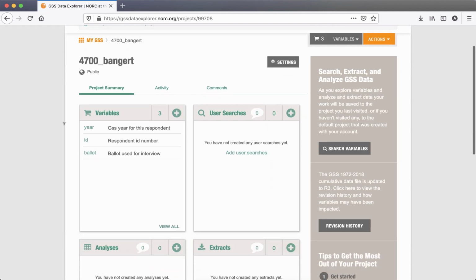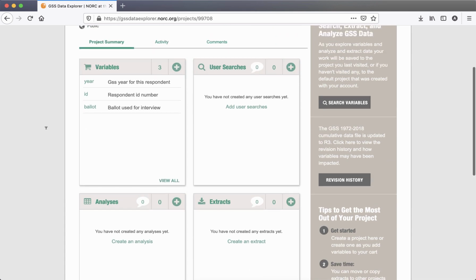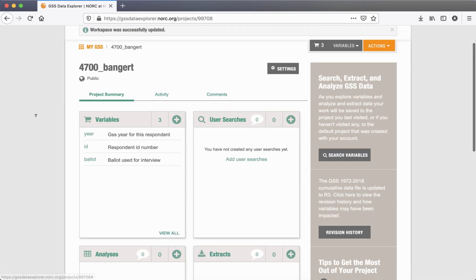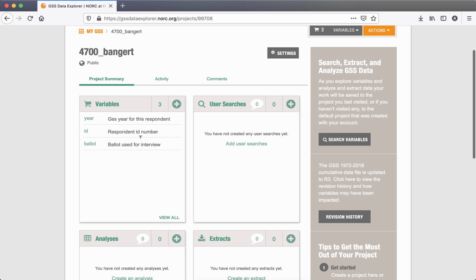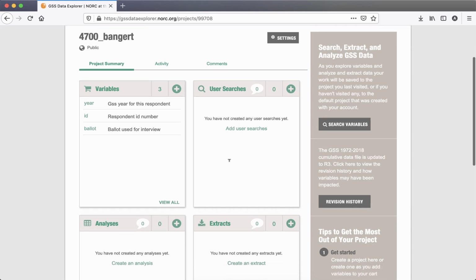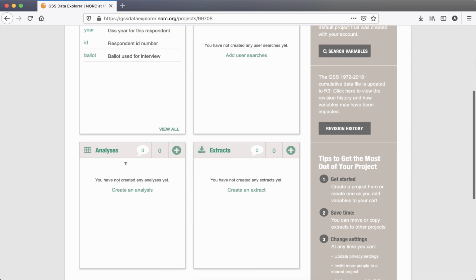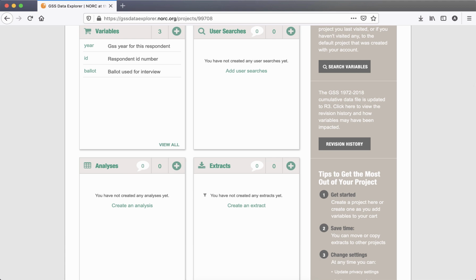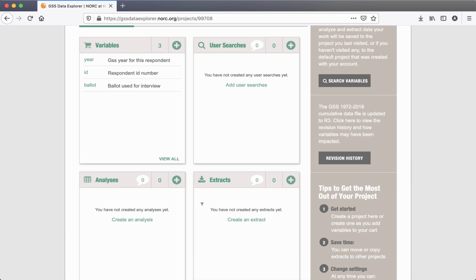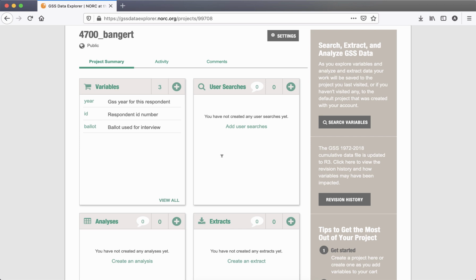And so what you'll notice is that 4 windows are created under this project summary. And so we have our variables. We can search for variables here. We can do some different kinds of data analysis, although we'll use SPSS for the data analysis. And then we can extract variables from the huge number of variables that have been collected by social scientists over the years.